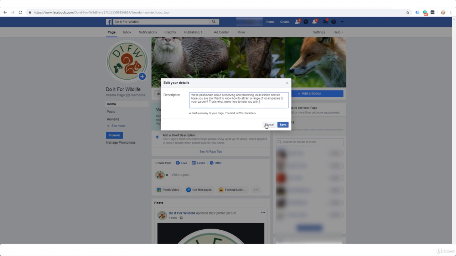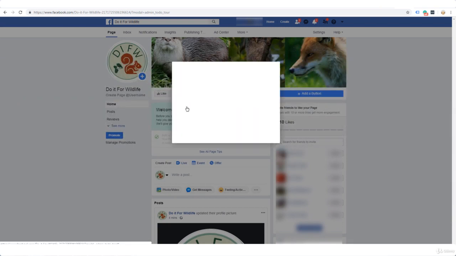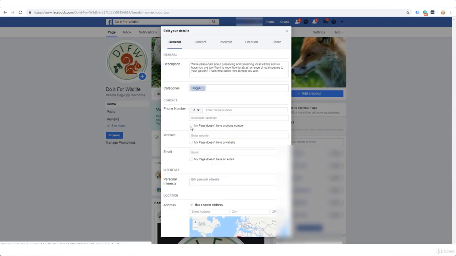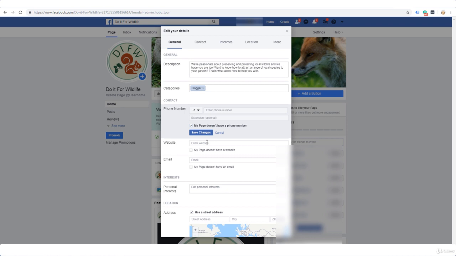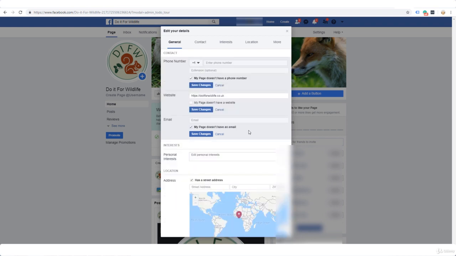Make sure nothing's cut off. Save. Edit page info. Phone number. My page doesn't have a phone number. A website. Here you can enter your blog. Email. My page doesn't have an email. You can enter your email here if you want to. So the email that you've set up for your blog. But on Facebook, people normally just send messages. They don't normally use the email address.